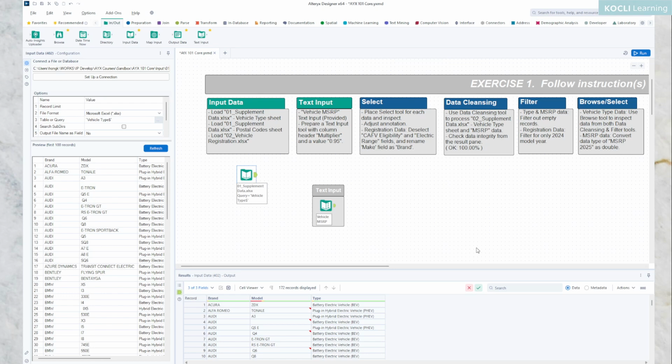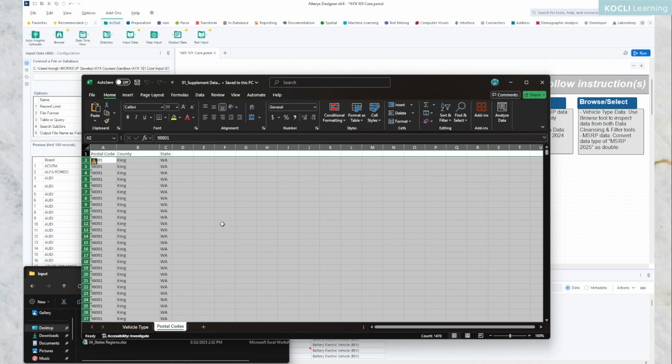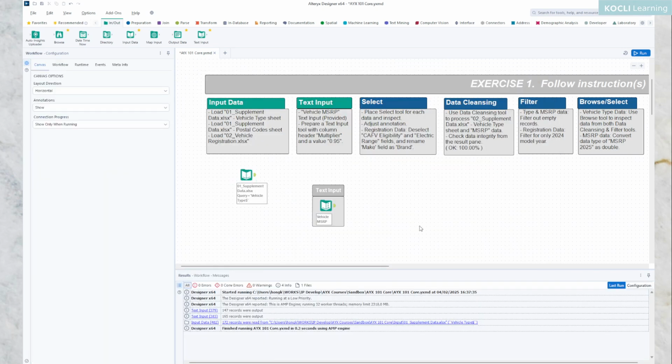And there is one important reminder for you regarding using the input data tool. When using Alteryx Designer, if the input data file is running in a window on the background, it must be closed first to allow the designer to access the file. Let me show you an example as a demonstration. Here, I'll open the supplement data Excel file, and it's open, and I'll go back to the Alteryx Designer while the file is running in the background, and I'll hit run.